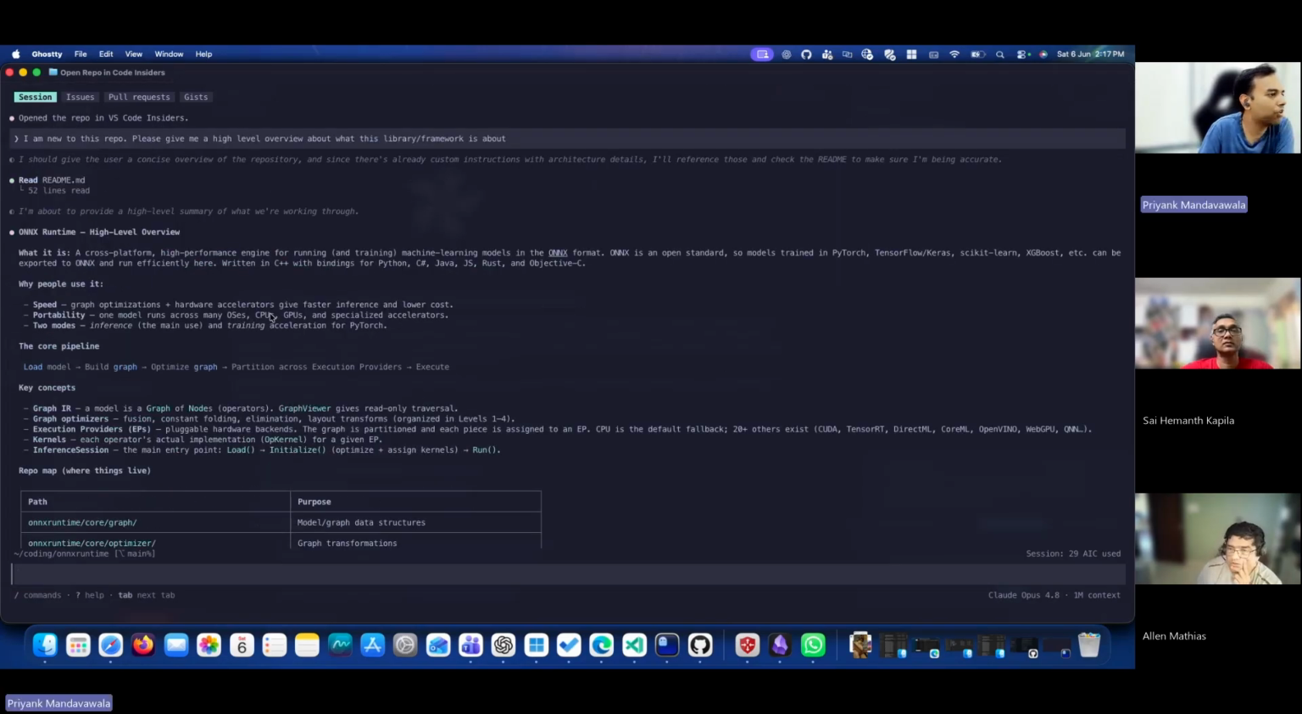We have got a bunch of stuff. So it is a cross-platform high-performance engine for the ONNX format. As you mentioned, Hemant, it looks like a kind of serialization format, a way to store the model. At least one of the things it does is provide a standardized way to store models. Okay, so models trained in PyTorch, TensorFlow, etc., can be converted to ONNX and run efficiently.